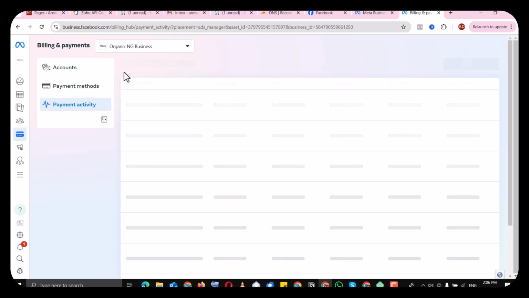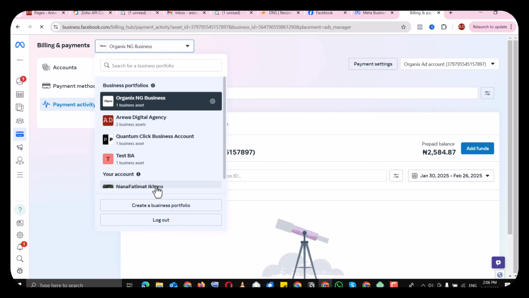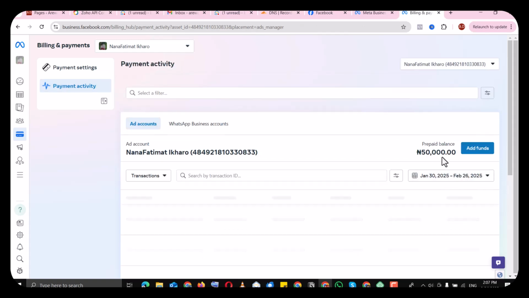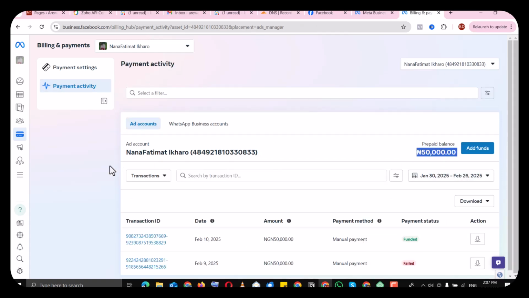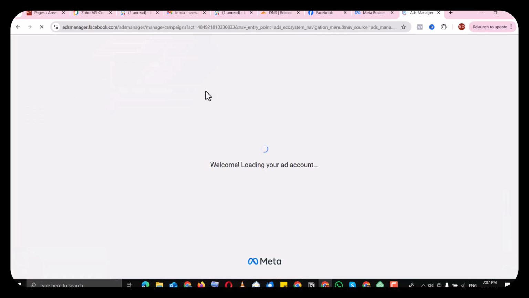So let's come here and see. Organics has 2,000 Naira in it. So if I end up creating my ad using this ad account by mistake, I might end up having to put money here, and I cannot transfer money from one ad account to another one. But on the other hand, if we were to come to this ad account that we intend to use to create the ad we want to create right now, you're going to find that it has some money inside. It has about 50k inside, so we can use this for our advertisement if we wanted to. So we come back here to the campaigns dashboard.